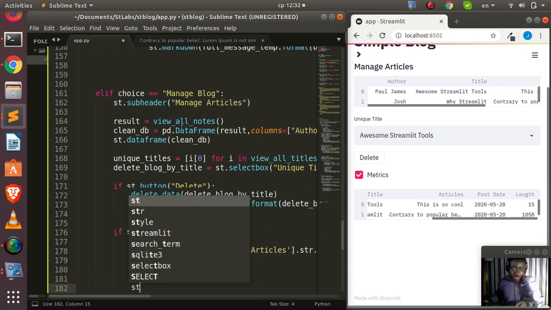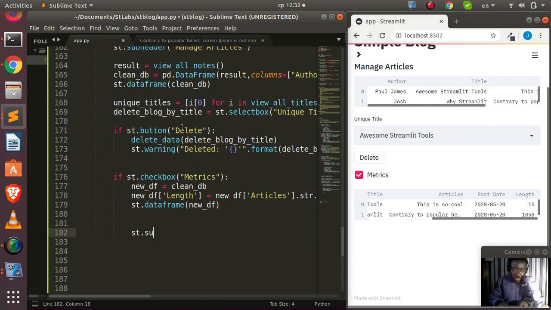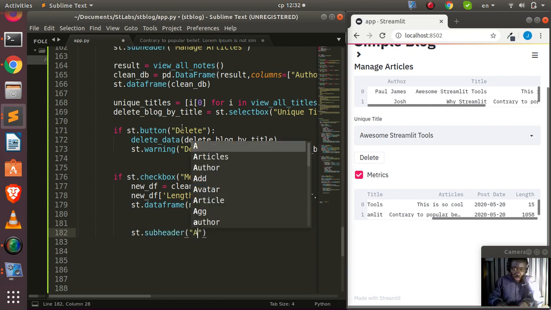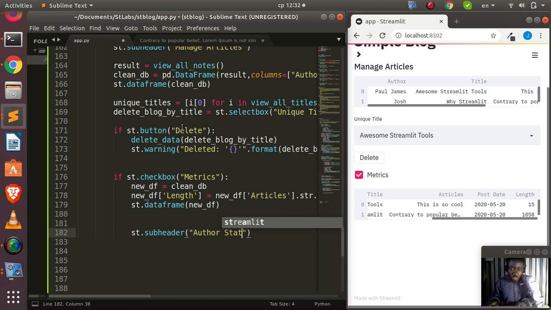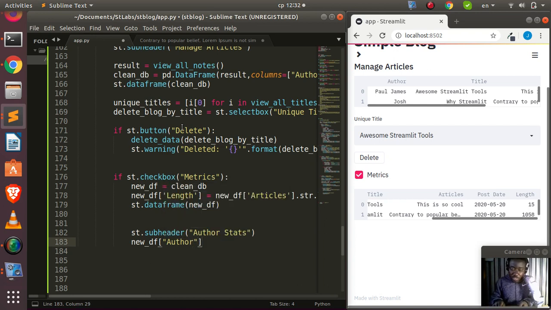Let's bring it up. Let's do a subheader, author stats, right? And then just go with something simple. So let's call this one my new data frame. Then I'll pass in my author table, author column dot value counts.